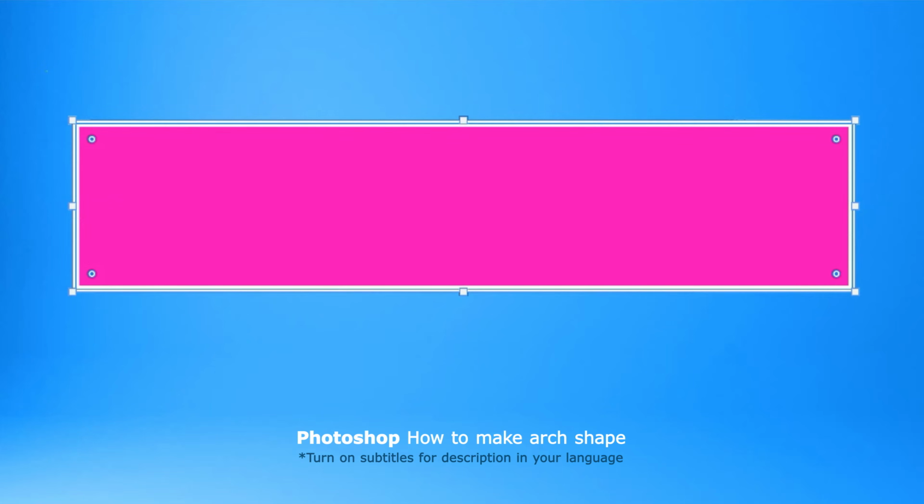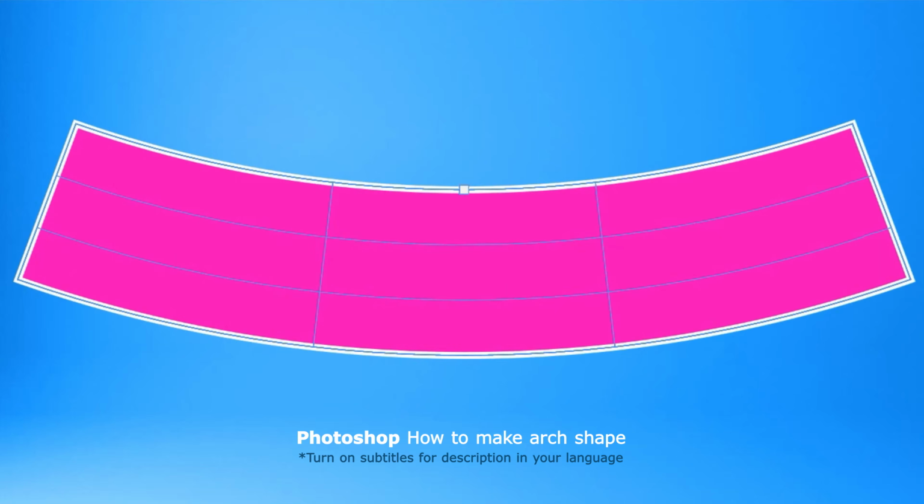Hello, I'm CG Yin. This is a quick video to show how to make an arc shape in Photoshop.